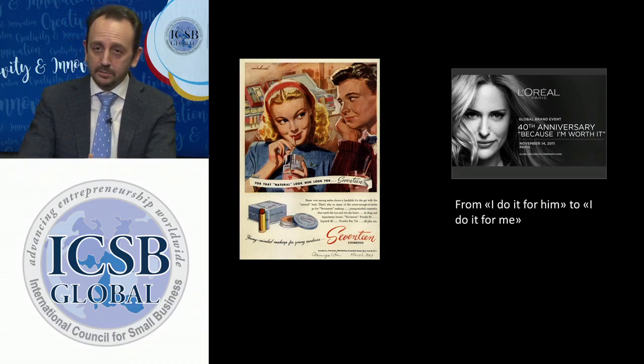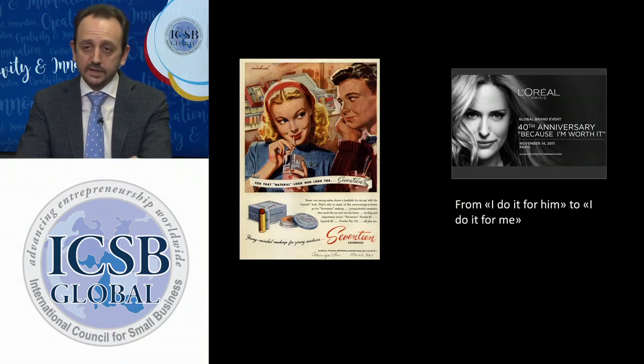It's not just contrast and balance as opposed to the dominant advertising for cosmetics. Because L'Oreal, while endorsing a feminist position, did not give up on beauty, did not give up on the fact that a woman can be at the same time beautiful and independent. So I do it not for him, but I do it for me.